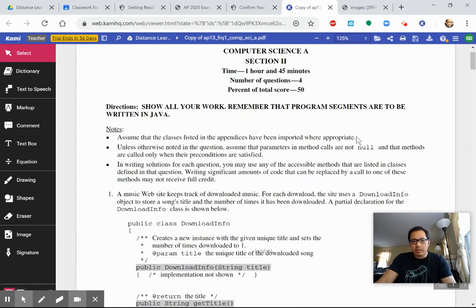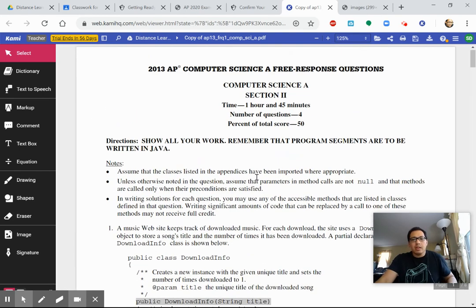Okay, so this is from the 2013 exam. In its question one, there were 4 questions on the exam, and students were given an hour and 45 minutes to do them. So that comes out to roughly 35 minutes per question, something like that.